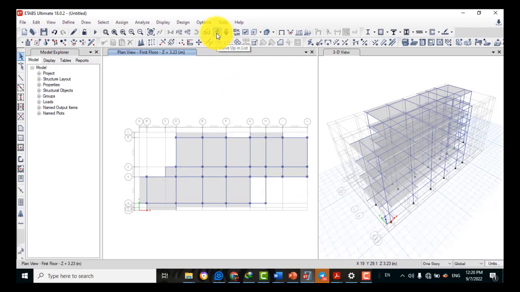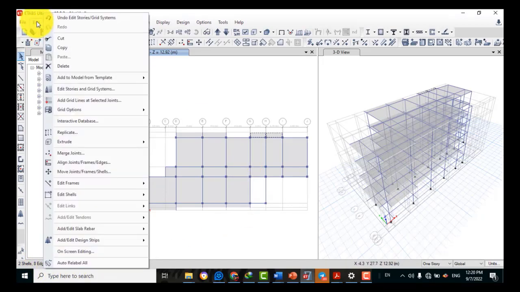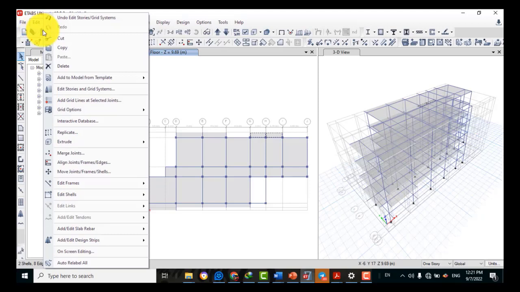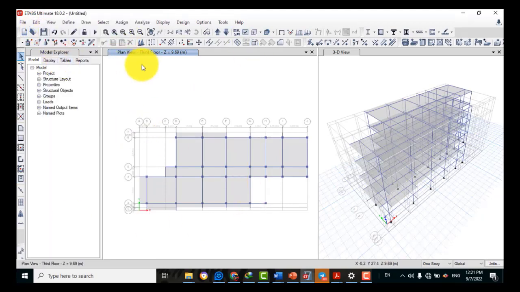Go to the third story and delete this cantilever. Edit. When you select members, you can see here: two shells, eight edges selected. Be careful when you select. Delete. Sorry, we have deleted in the roof, but make sure that this is the plan view of the third floor. Two shells, eight edges selected. Edit. Delete.